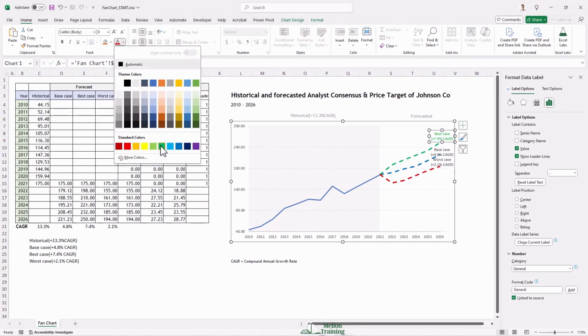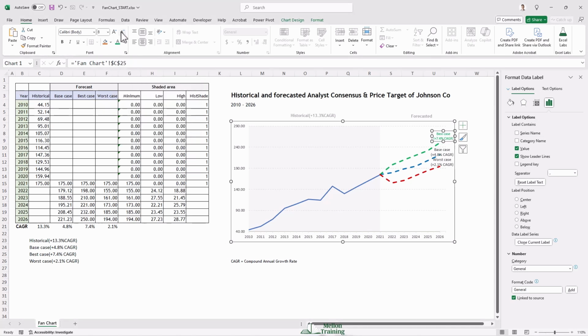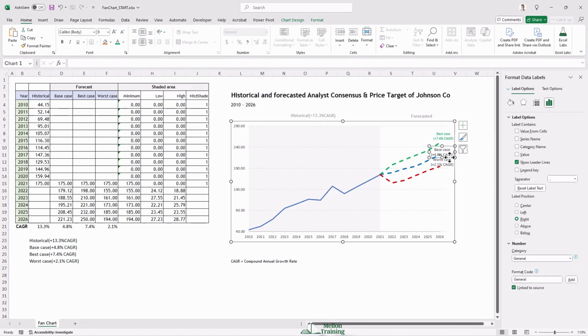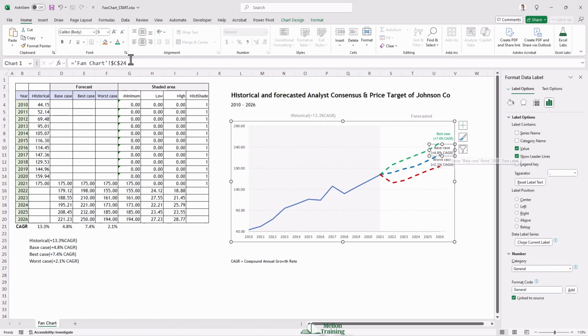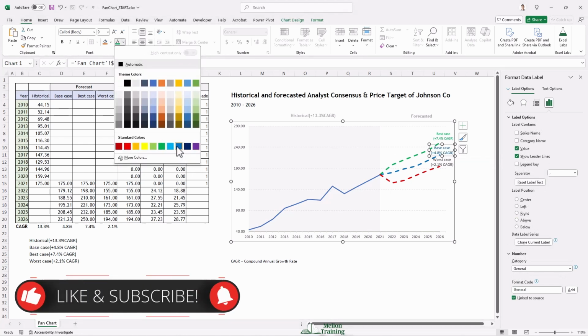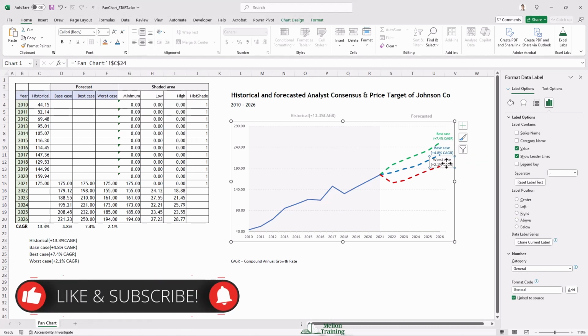Good stuff. And that's how you create a fan chart in Excel to display different forecast scenarios. It's a great way to visualize uncertainty and make your data more understandable.